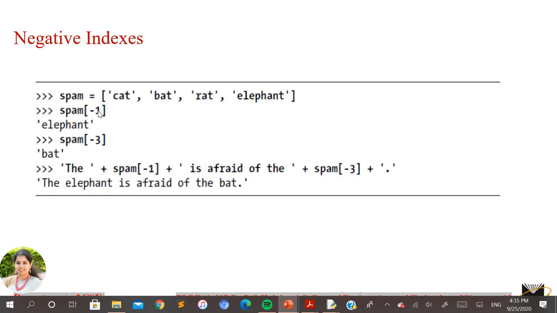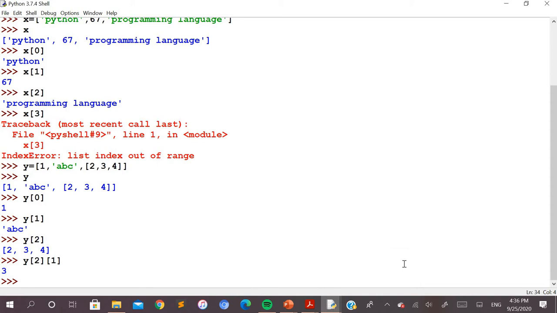So in this example, you can see span of -1. So -1 always represents the last element of the list, that is elephant. So you can see you are getting the elephant here. So -3 in the sense you can check here -1, -2, and -3, for which you will get the bat here. Here is a string that has been taken where you can access the concatenation with the span of -1, in the sense this element elephant. You can see the elephant is afraid of the third element, that is the bat here. So let's see what is done here.